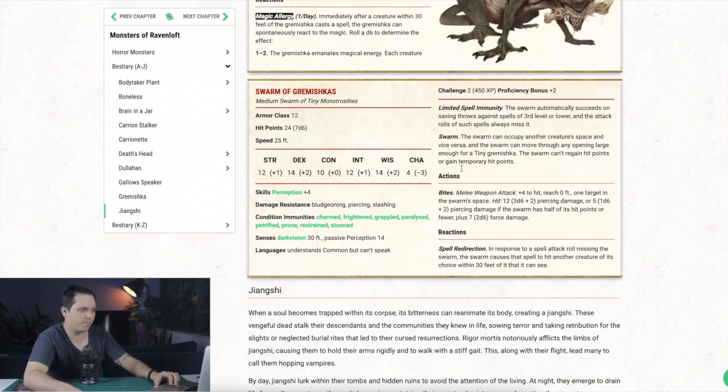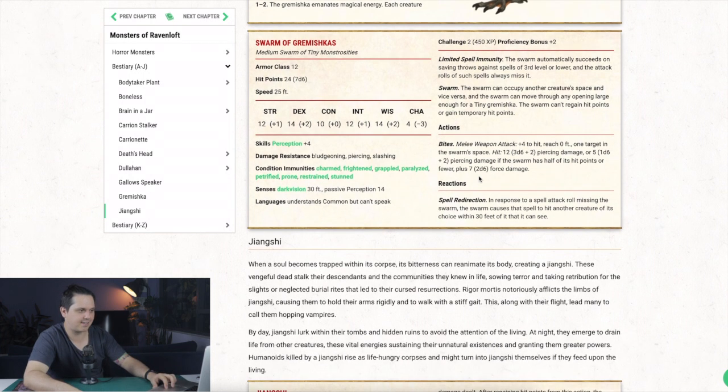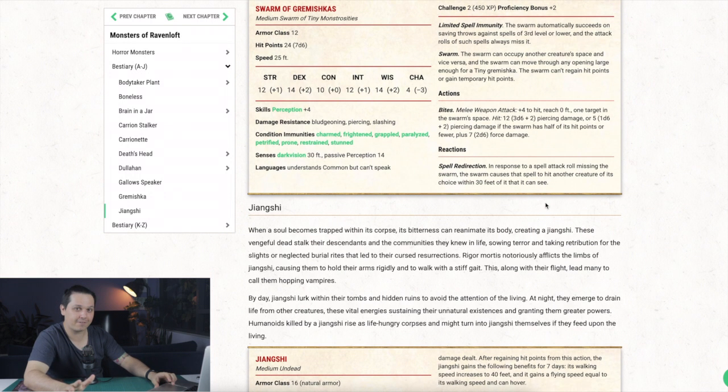Then obviously the swarm can occupy another creature's space and just kind of crawl over them, similar to a swarm of rats. They get biting attacks and things like that. They do force damage, which I think is really great, and if you kill half of them, they do half of the damage, basically. Finally, as a reaction, Spell Redirection. In response to a spell attack roll missing, which they all do when they're in swarm form, they can actually cause the spell to hit another creature of their choice within 30 feet. So really interesting mechanics. You can have a lot of fun with it.